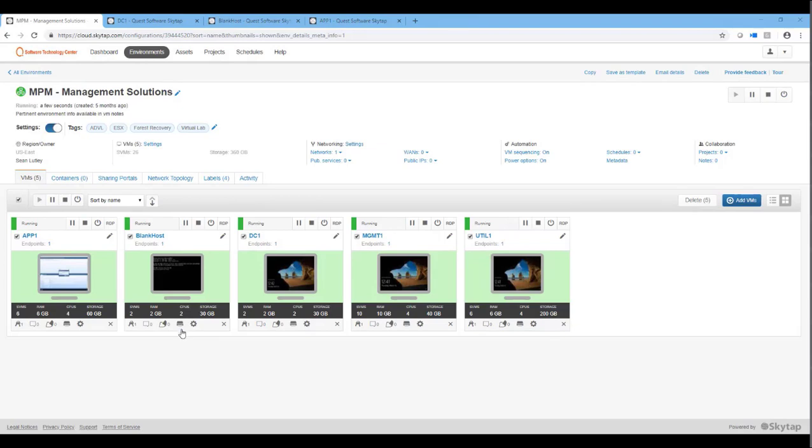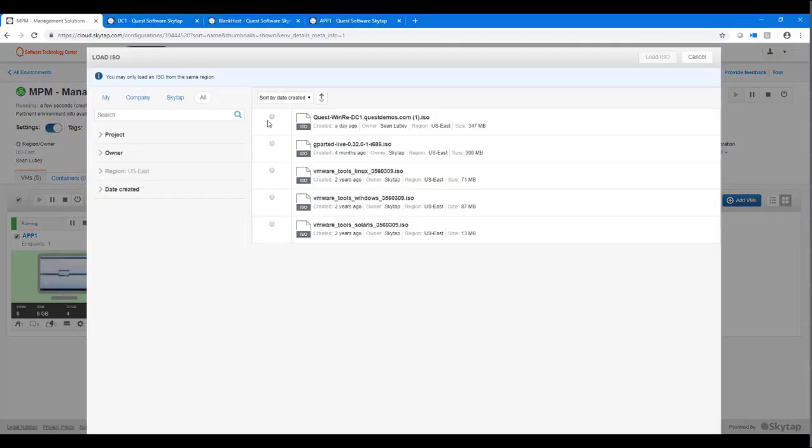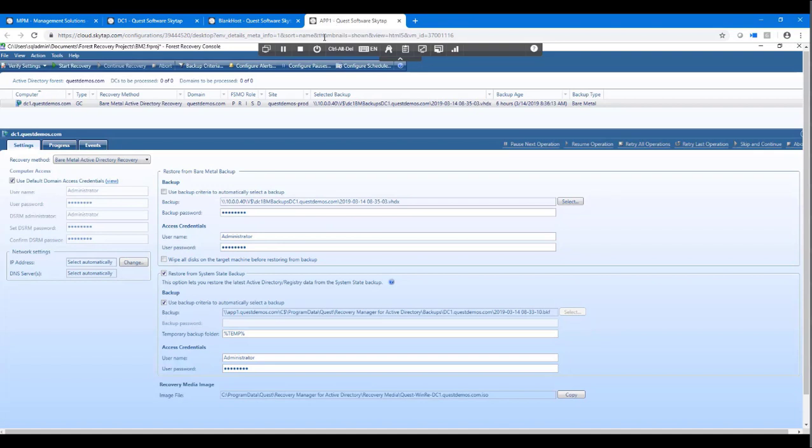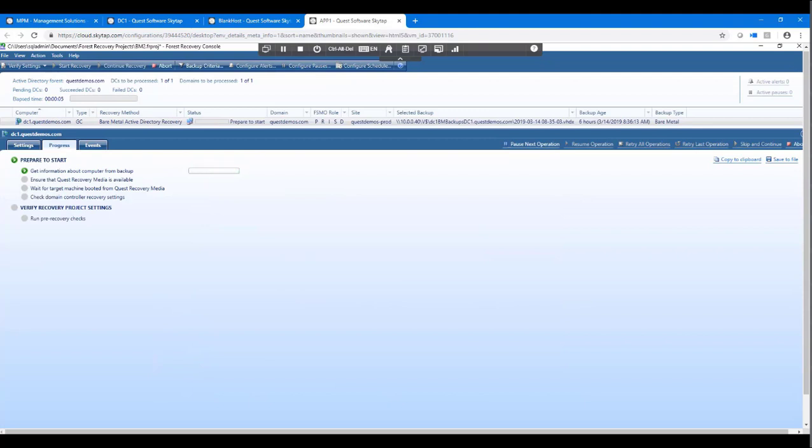First, make sure that the server you're restoring to, mine is blank host 1, which is a brand new server with no OS, is going to boot to the Quest Recovery Media ISO file. The media is created when verifying the project settings. I did this earlier to have it ready to go. First, it gets the info from the backup, then it creates the Quest Recovery Media from the backup file and makes sure it's available, and it boots to the Quest bare metal console.